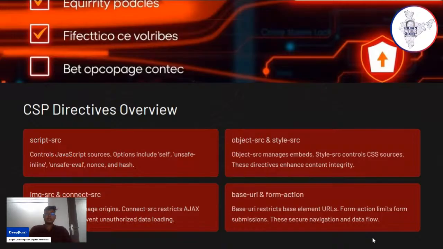Now second is object-src and style-src. It is also a directive. This object-src manages embedded content, style-src controls CSS sources, and this directive enhances content integrity.